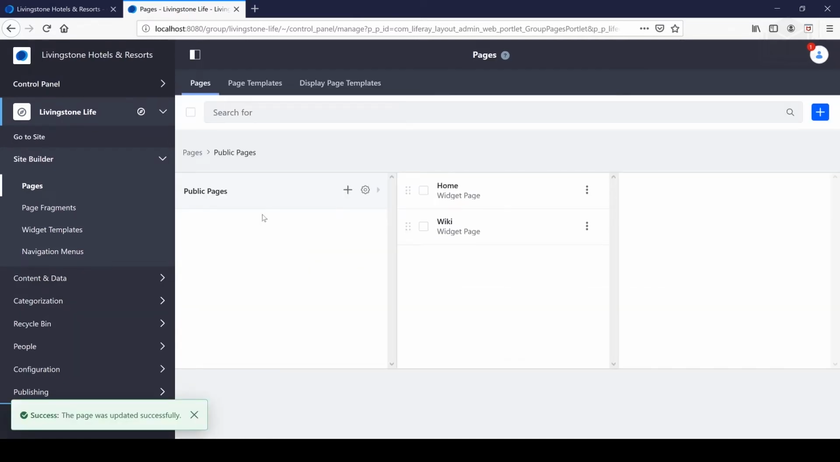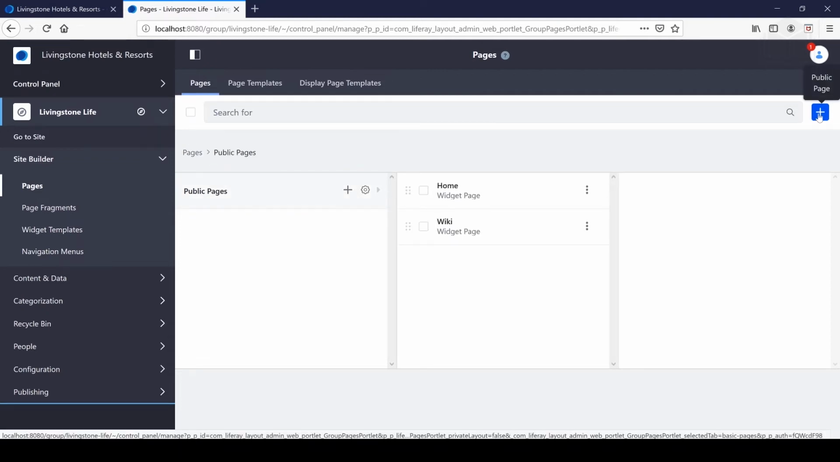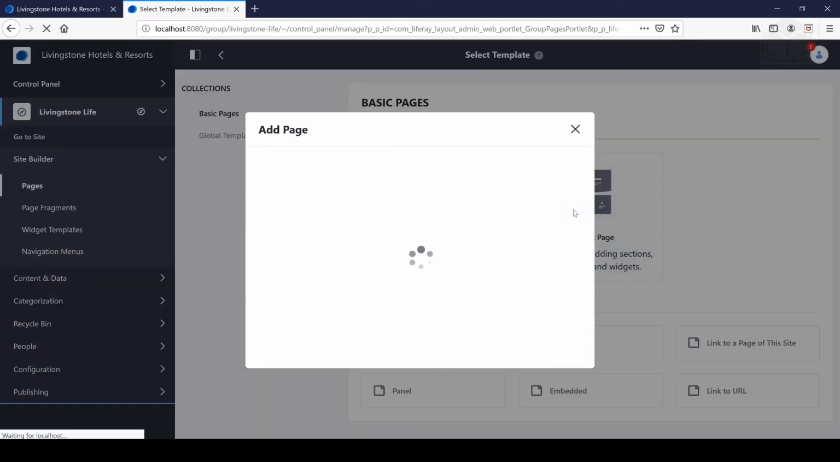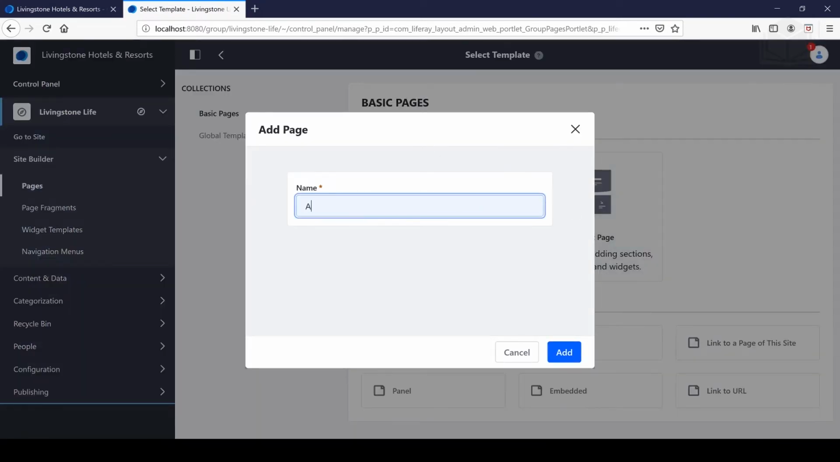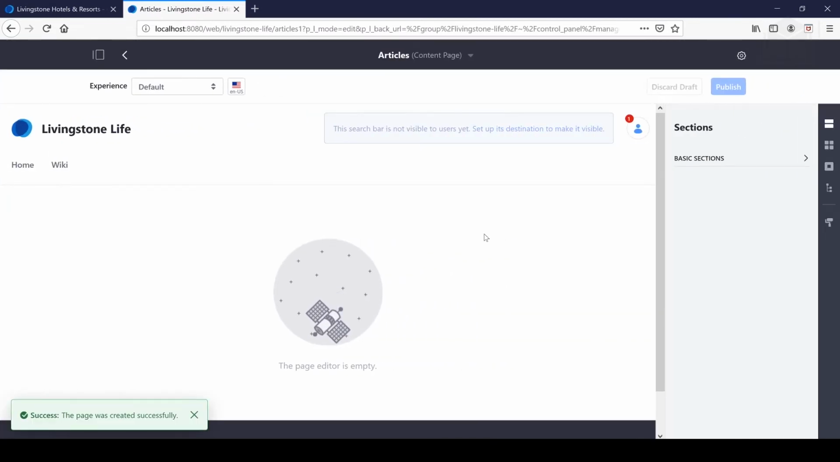What do we need to do? Well, we need to add a page. We've clicked on public pages, right? That's why if we go over here, it's going to specifically say create a public page. The first one needs to be called articles. It's going to be a content page. And then it takes us directly to that page. Okay, we see that up here, articles, content page.